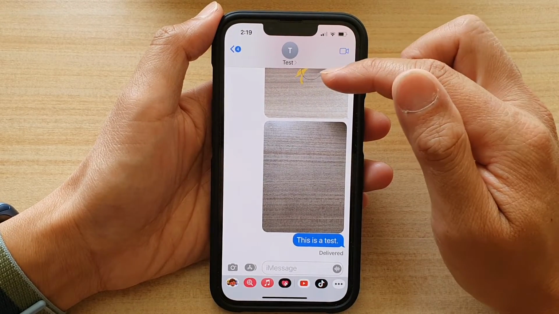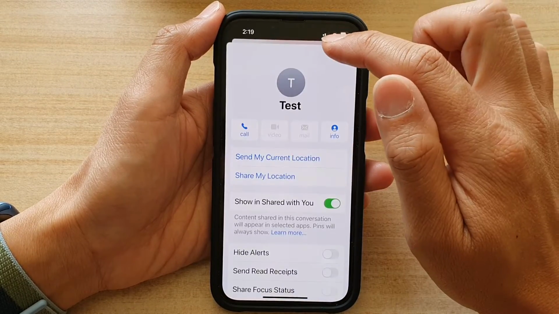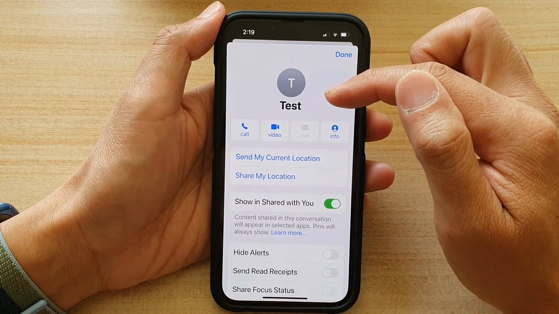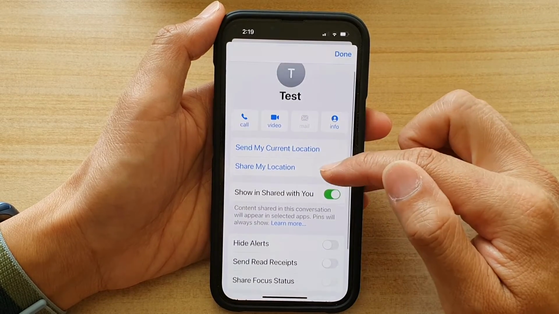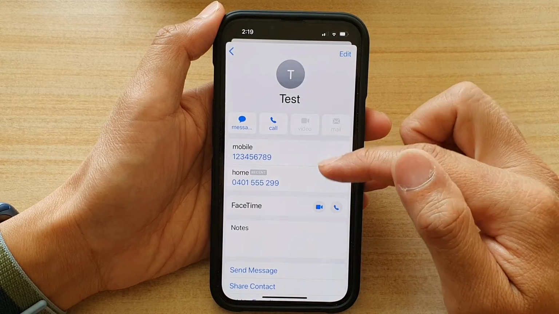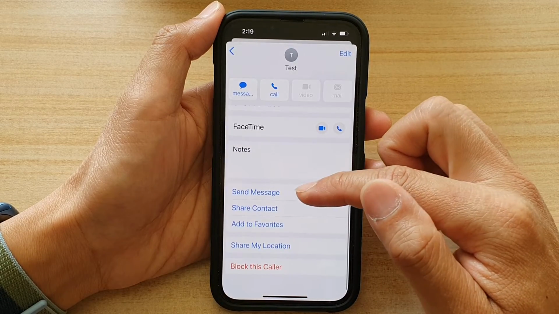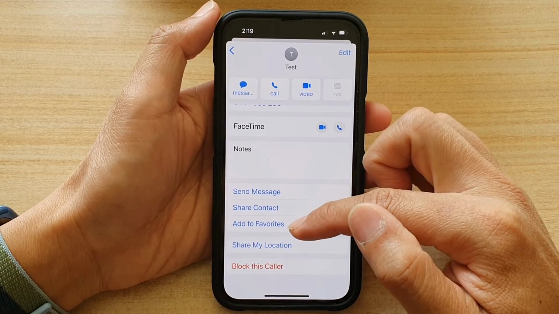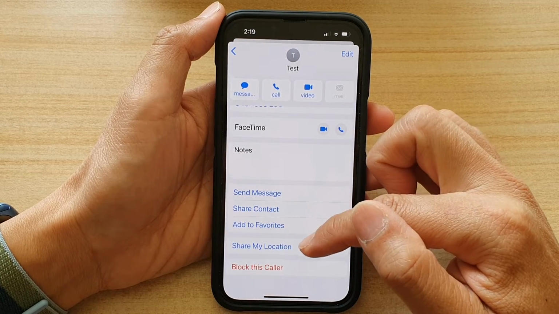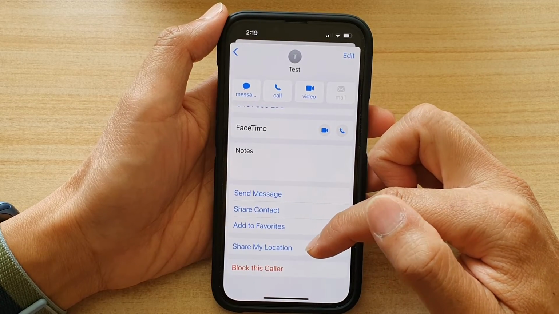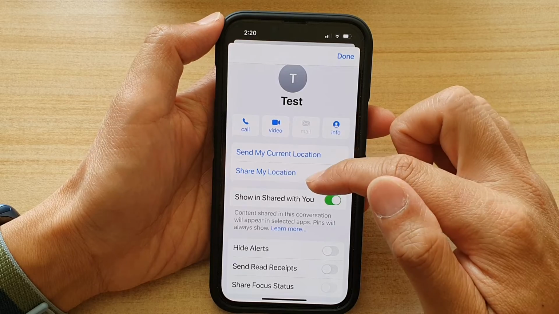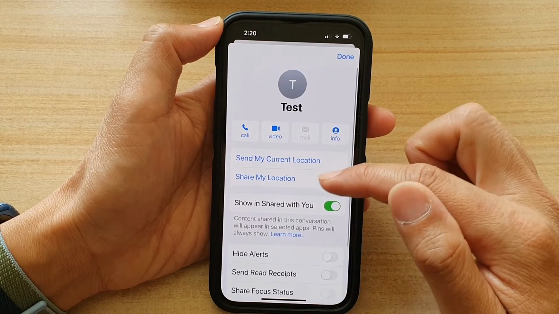Now in the text message at the top here, you can tap on that, and that will bring up the contact information. And in here you can tap on information to view the information. You can send a message, share contact, add the contact to favorites, or you can block this caller from sending you a text message. And if you go down here, you can see there are some other options as well.